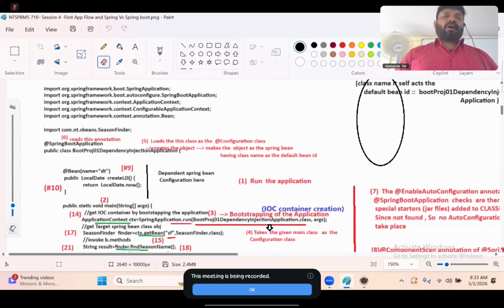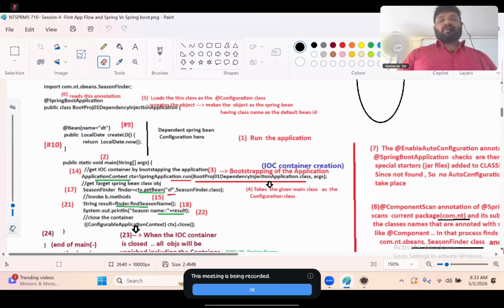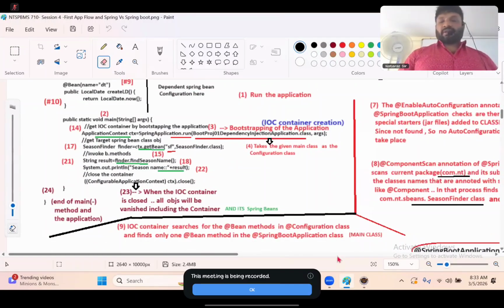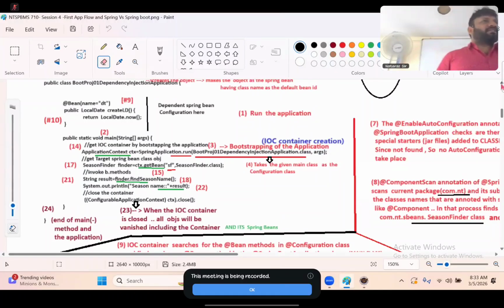Let's focus on the flow of execution, our regular style of flow, 1, 2, 3, 4. Maybe your example is on SeasonFinder, but we developed the wish message generator, which is not a big deal for us. Number one, we run the application. Number two, the main method. Number three, the SpringApplication.run method executes. Number four, the given main class is taken as the configuration class.